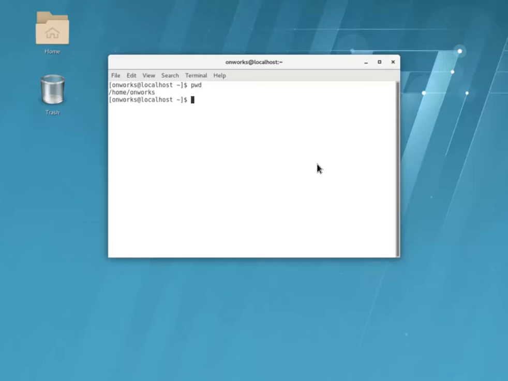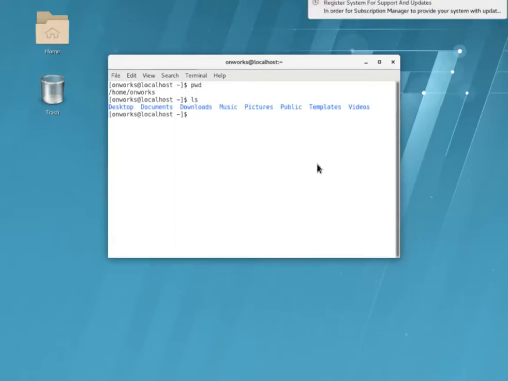Under the root folder there's a folder called home. In the home folder there's a folder called onworks, and in that onworks folder, that's where we are right now. And for us to see what is in that folder, we just need to use the command ls. So ls is a command for listing the contents of a folder. So within the onworks folder there is the desktop, documents, etc folders.